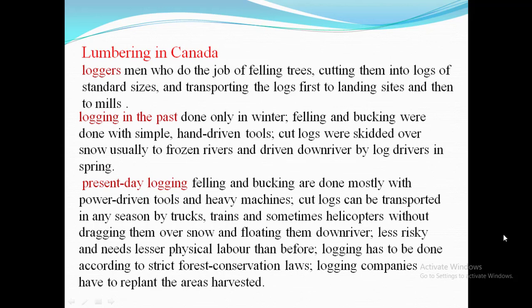Lumbering in Canada. Loggers are men who do the job of felling trees, cutting them into logs of standard sizes and transporting the logs first to landing sites and then to mills. Logging in the past was done only in winter, felling and bucking were done with simple hand-driven tools. Cut logs were skidded over snow, usually to frozen rivers, and driven downriver by log drivers in spring.